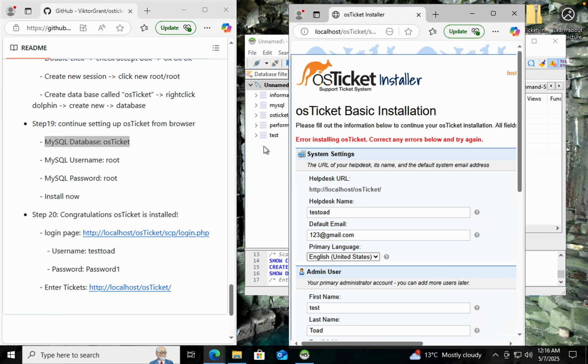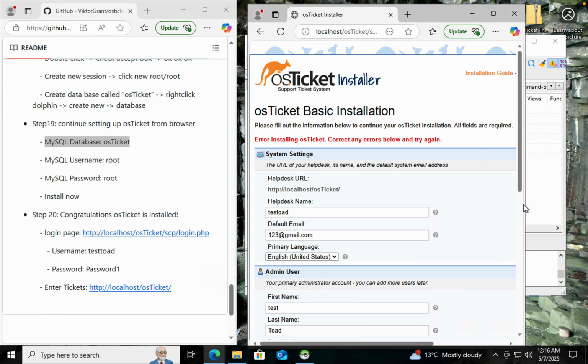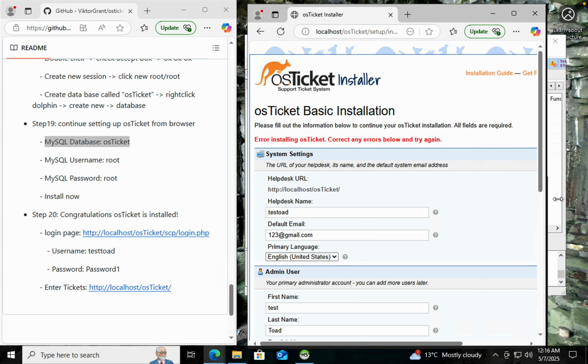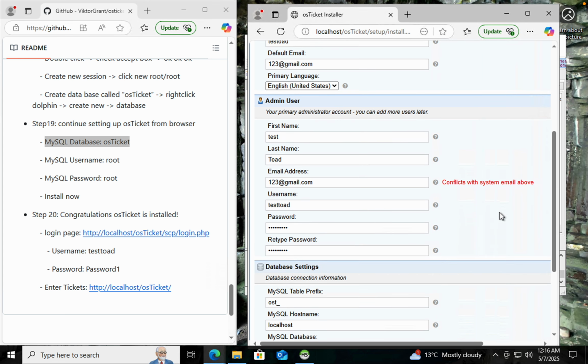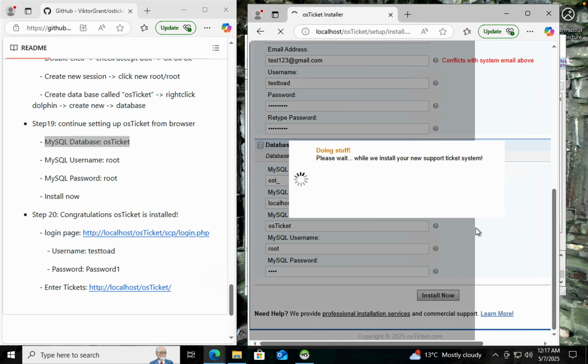Error. I got an error here. Conflicts with system email above. Test123. Okay, install now. So I guess those emails have to be different kinds of emails.